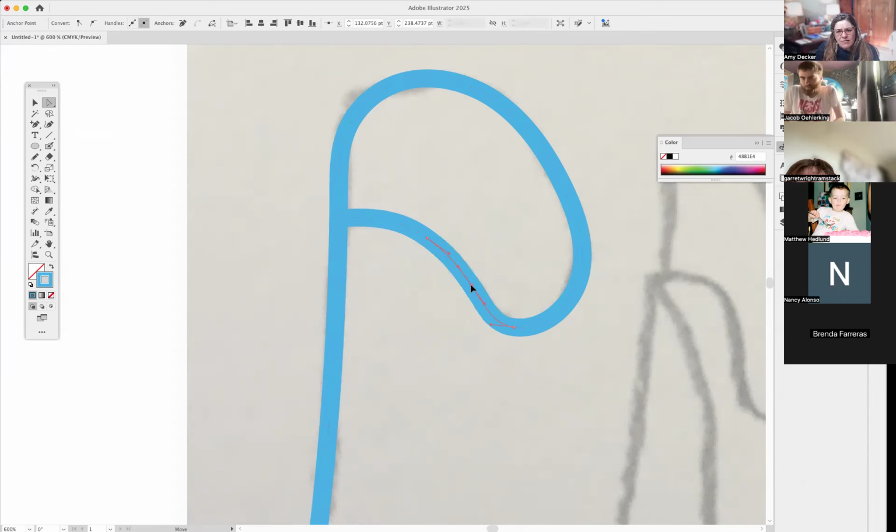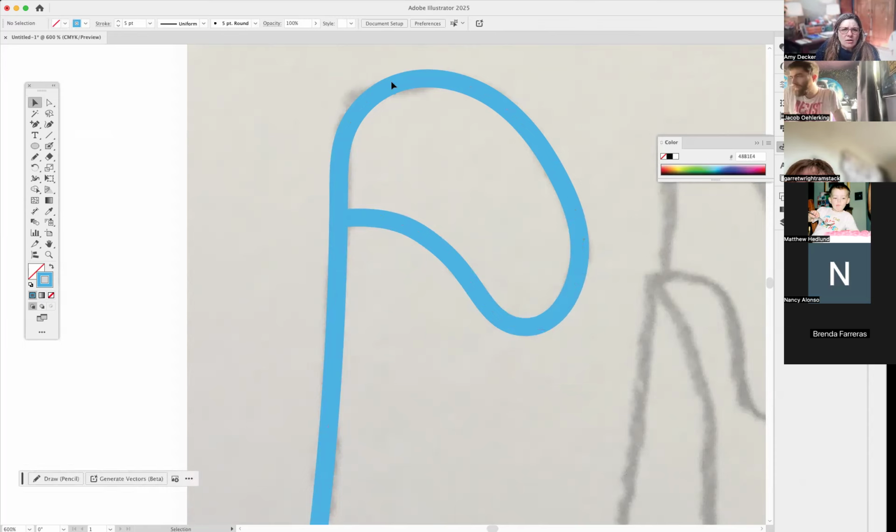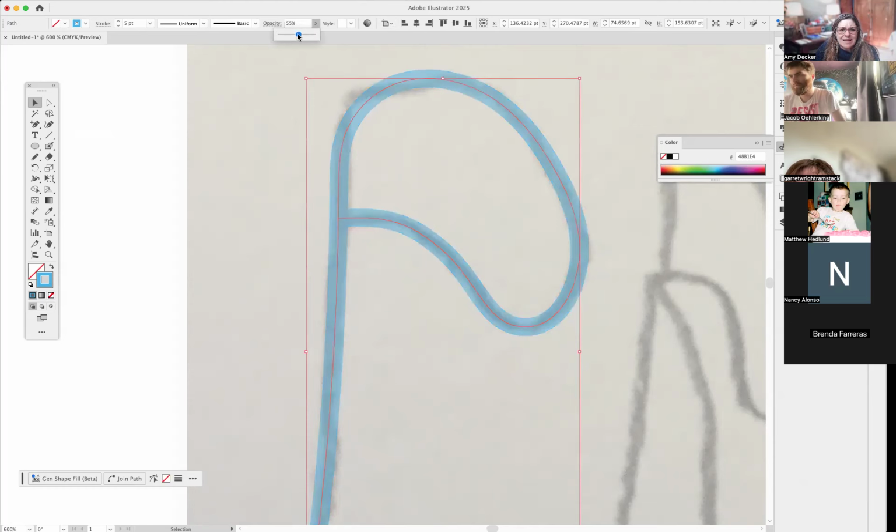So I can see I'm not quite following my sketch exactly how I want to. So I'm going to come in and adjust. And if I want to see this even stronger, I can also adjust the opacity so I can see my sketch through my drawing. So I'm going to maybe make this at a 40% opacity.